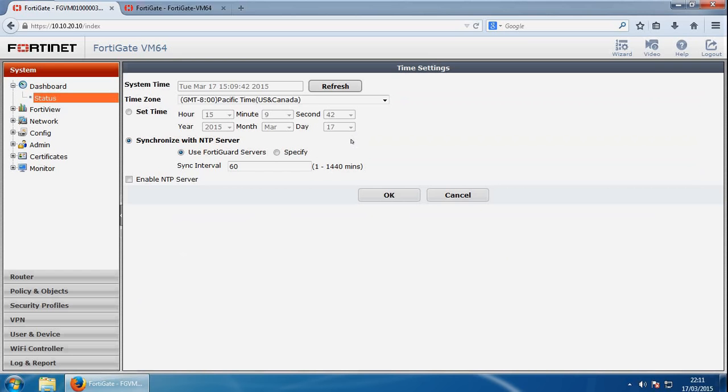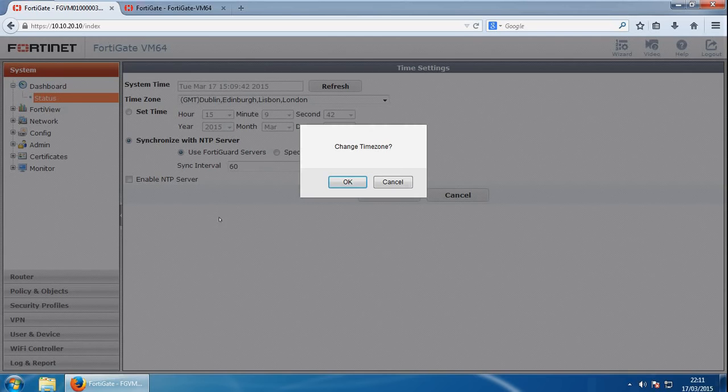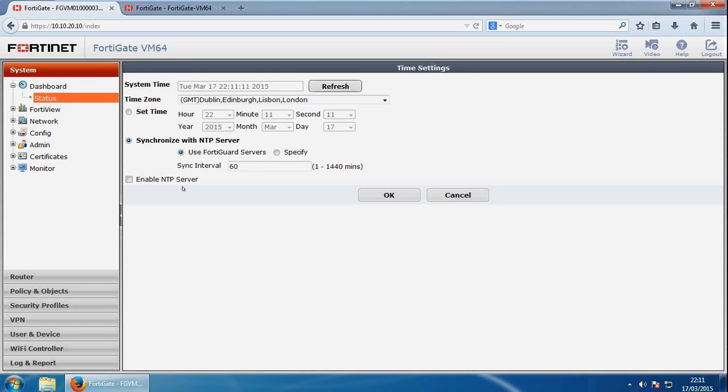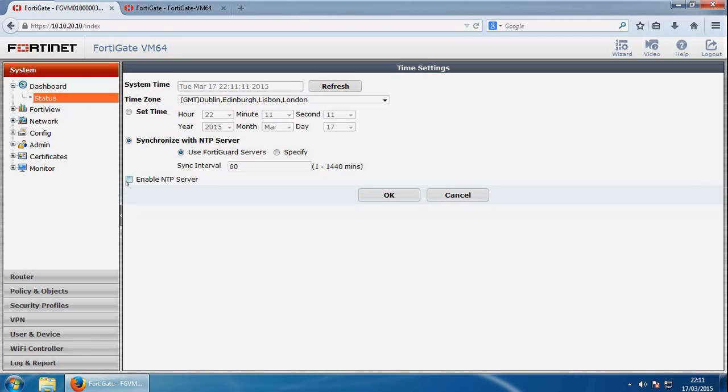So we've got the time zone here. We can configure the time zone at least to be London, where I'm from. Okay, so it's changed my time zone. You can synchronize with an NTP server. I'm using the FortiGuard NTP servers here, or you can specify one from this checkbox here, and then specify the server here. You've got to enable NTP from this checkbox, and click OK once you're done.